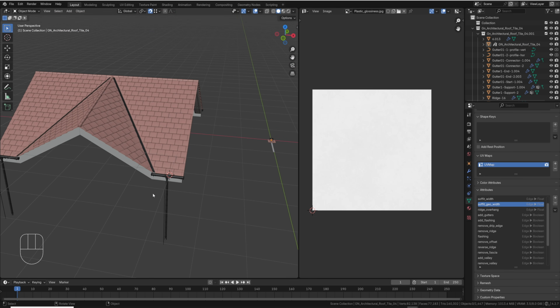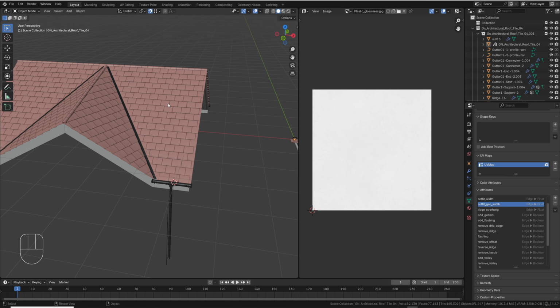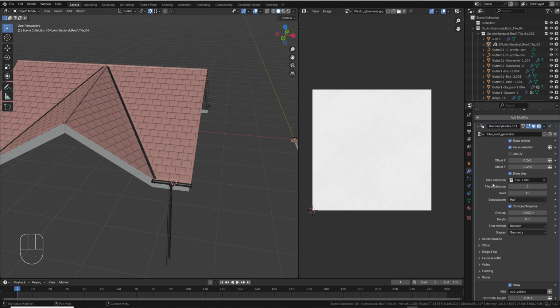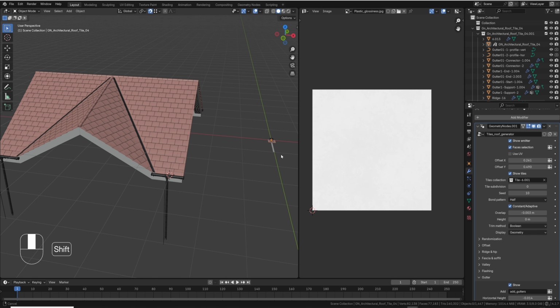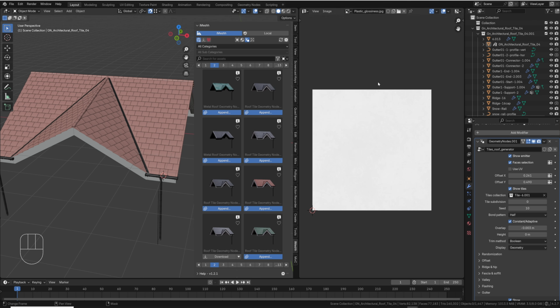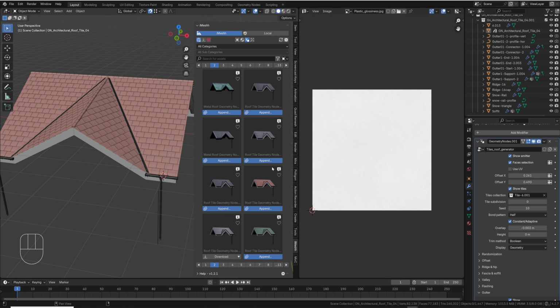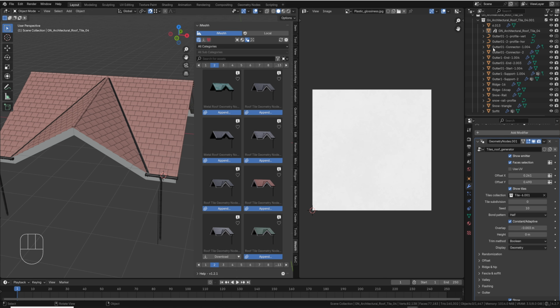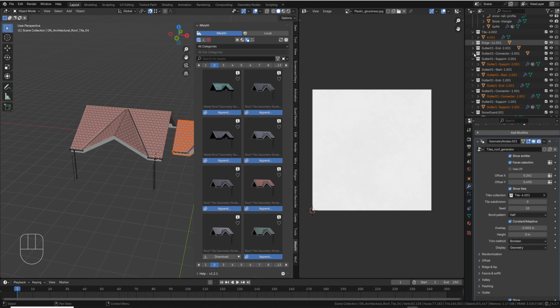So the next question is, how do I add my own tiles? In here, we can see that if I go to tile collection, this is using the collection called tile 6.001. Unfortunately, right now with our add-on, if you click append, it's not going to maintain the collections. However, if I go File, Append, then go to Object and click on this one, we can see it actually imports with all the collections. So that's something we're going to be working on to make sure that this does the same thing.